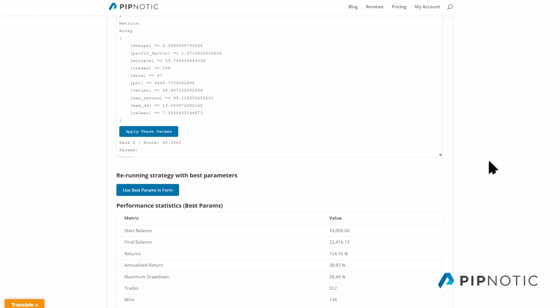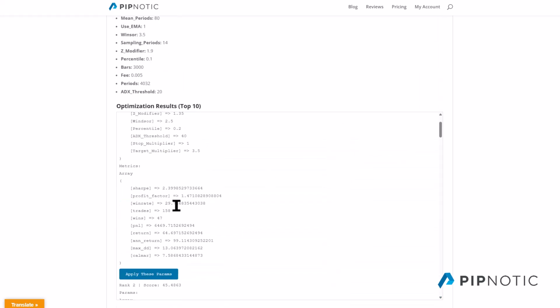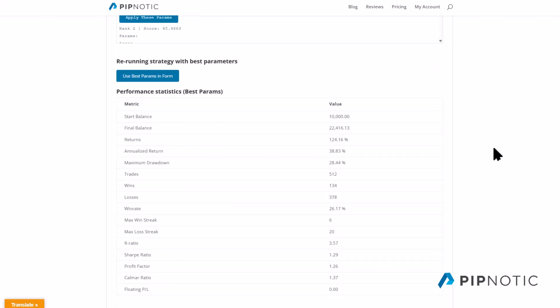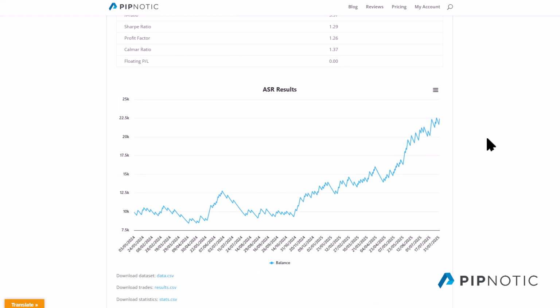Let's see what it looks like. Despite the fact that we had a win rate of 30%, we were able to get really good returns, and you can see why. Here we have the stop multiplier, which is 1, and the target multiplier, which is 3.5. If you look at the results here, they're absolutely staggering. We had 124% returns over the course of 512 trades. And so it looks something like that.